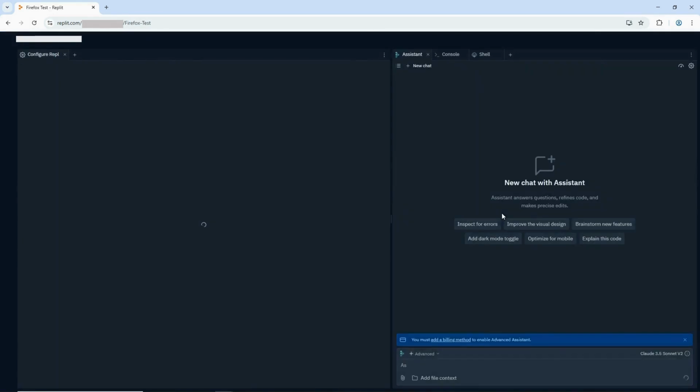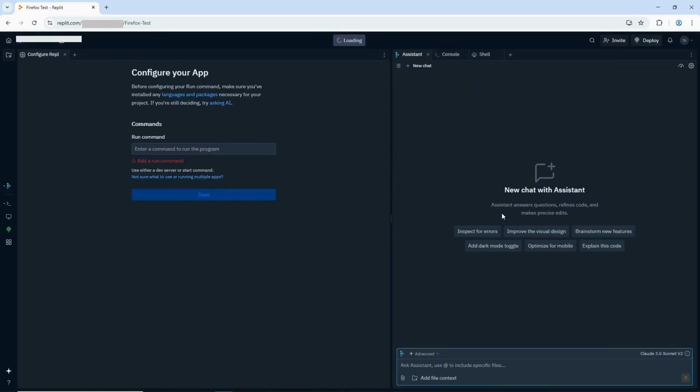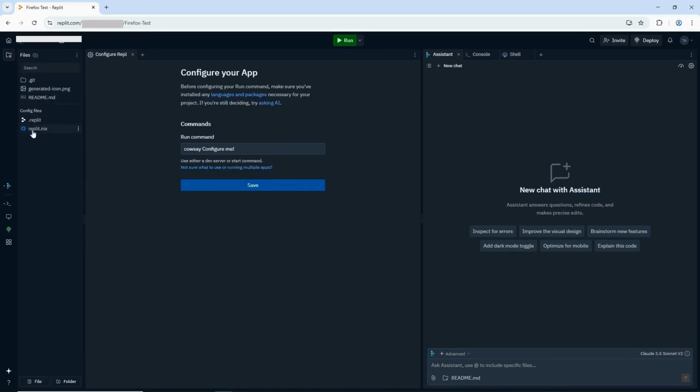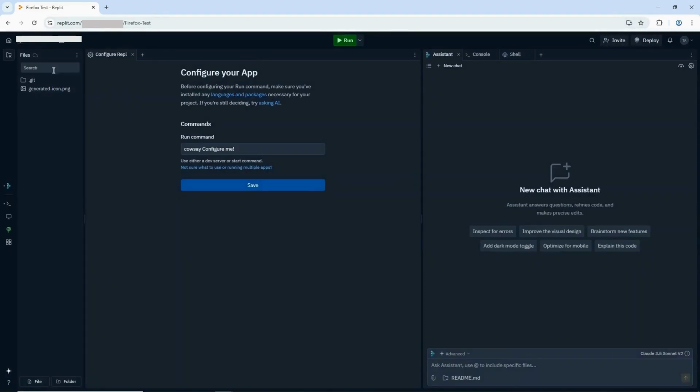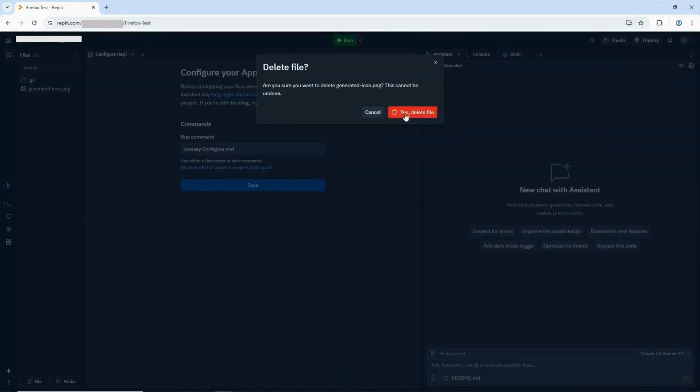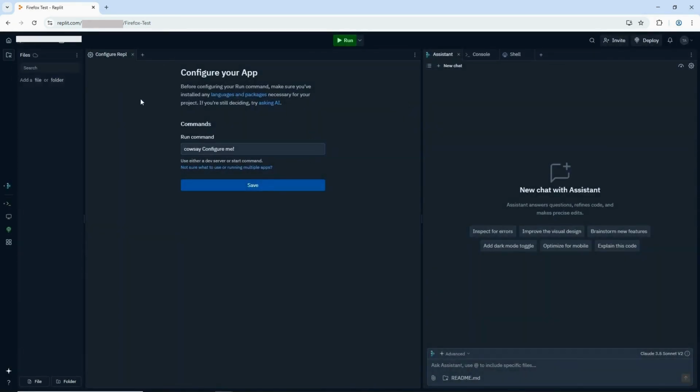Okay, our workspace is spinning up. We land on the Configure Your App page initially. You can see the standard layout, files on the left, the main pane with tabs like Assistant, Console, and Shell. Now, even a blank REPL has a few configuration files like replit.nix, .replit, a readme, an icon, and a hidden .git folder. All right, let's close the config tab.